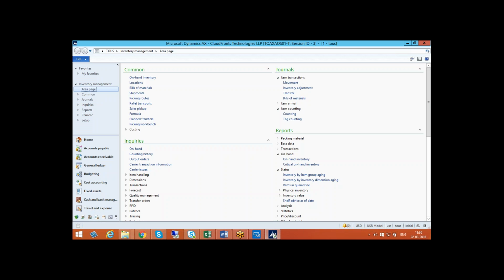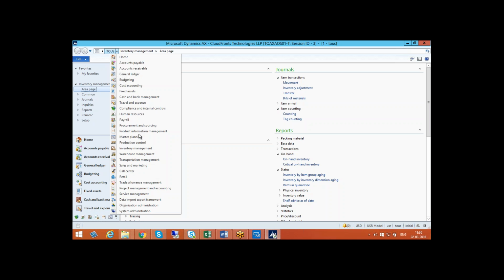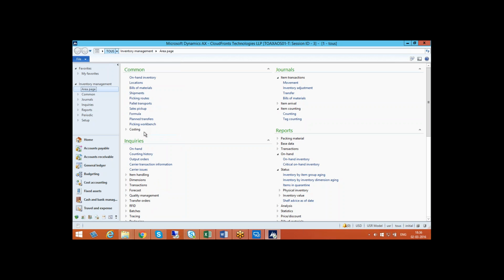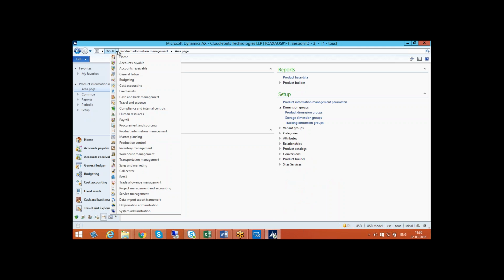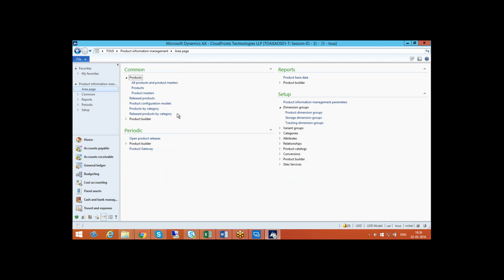Yep. So now AX has started. First of all, we'll see the product information management module. Basically for product information and inventory, we have three modules in AX. First is product information, second is inventory management, third is warehouse management. So going to product information management, here you will find in common all products and product masters, products, product master and release products.